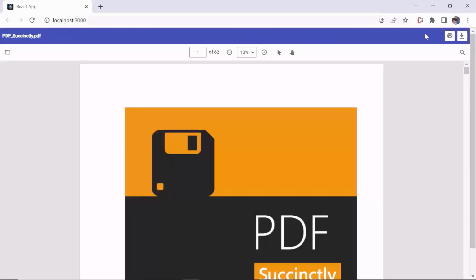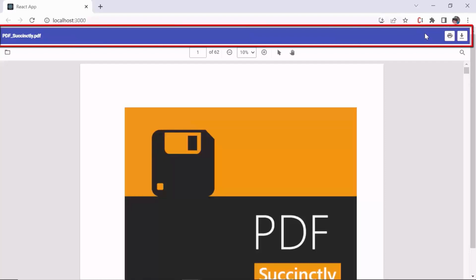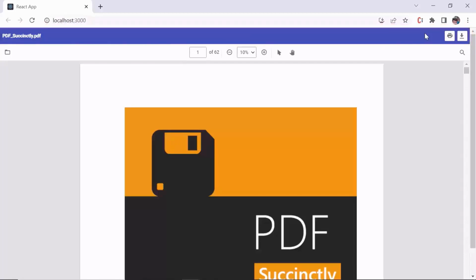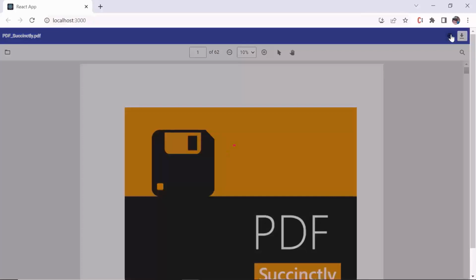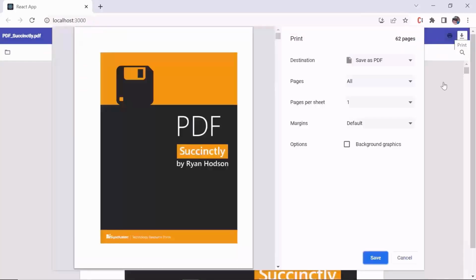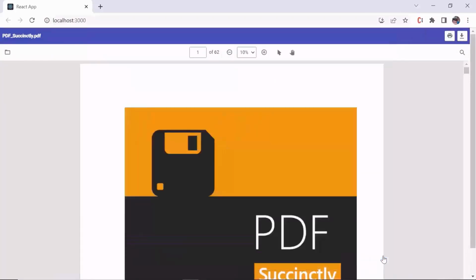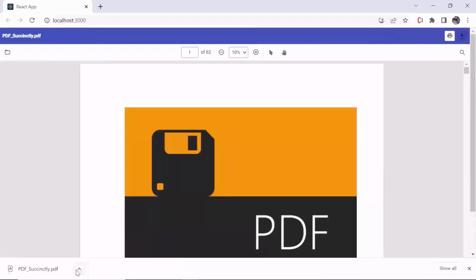Look at the output page, you will see the newly created toolbar appearing at the top, containing the text for the loaded PDF file name and the print and download buttons. When you click on the print button, you can easily print the loaded PDF document. And you can download the loaded PDF document by selecting the download button.